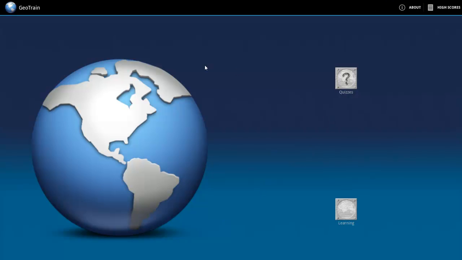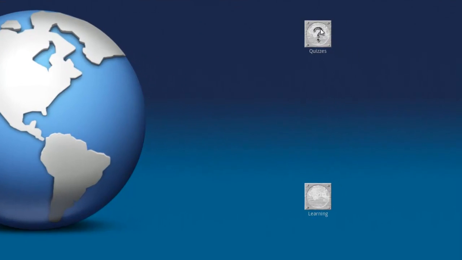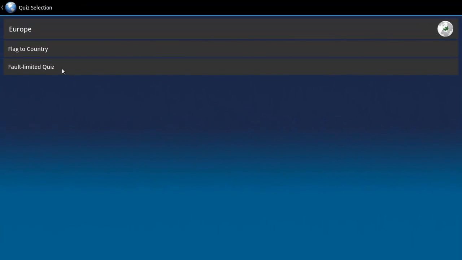The other section of the game/app, I'm going to say it's an app from now on, is the quizzes part, where you get to play and test your knowledge based on what you know and what you've learned so far. There are two types of quizzes: the fault limited quiz, and another one called time limited quiz. The time limited quiz is not present in the free version, it's only in the pro version of the app, which is $1, so totally worth it.